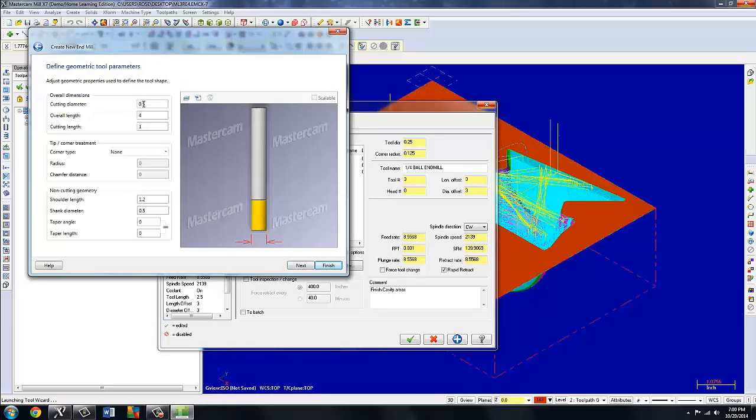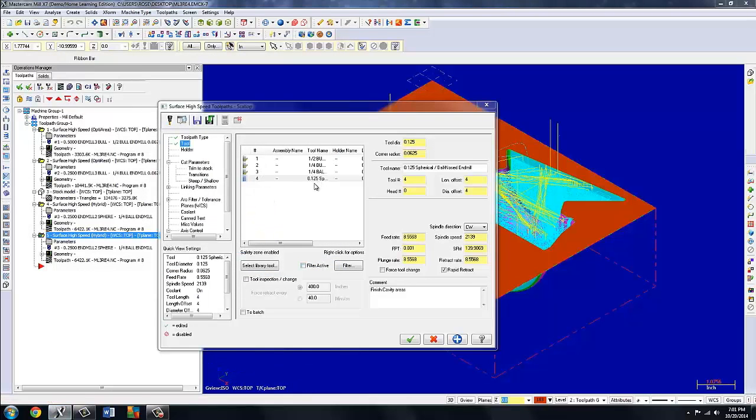Cutting diameter is 0.125. I need an overall length of 4. Cutting length is 1. The corner type is a full radius. And everything else looks good. Finish. There's my new tool. Now I can pick it. It's tool number 4. We're going to finish remaining cavity areas that were left behind from the 1/4 inch end mill. Basically pick out the corners.